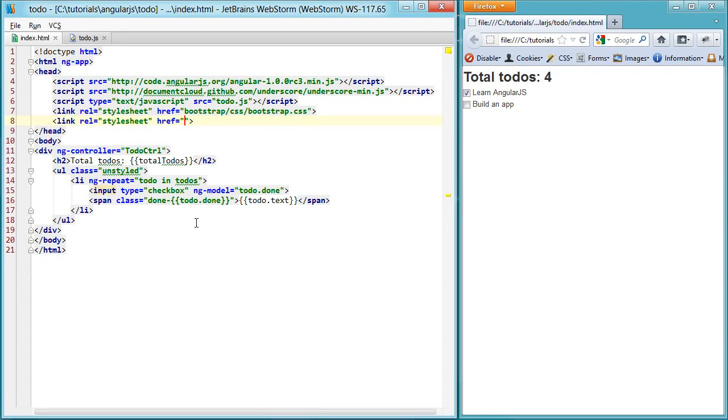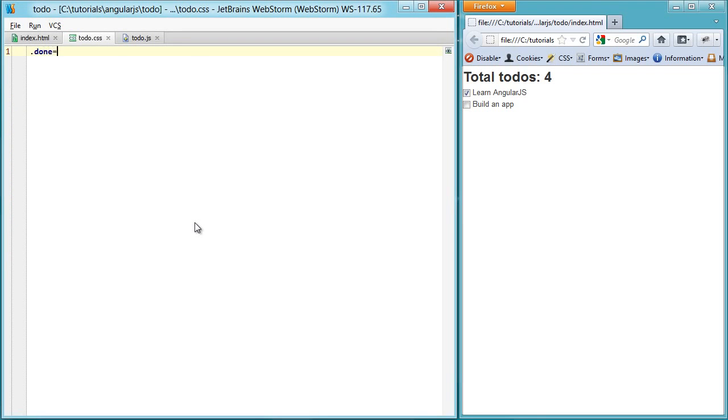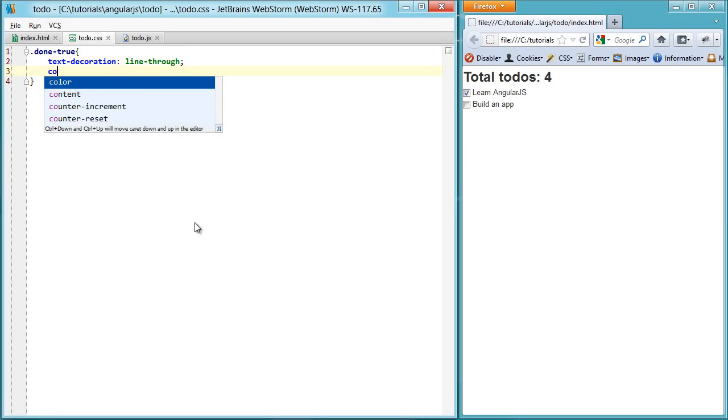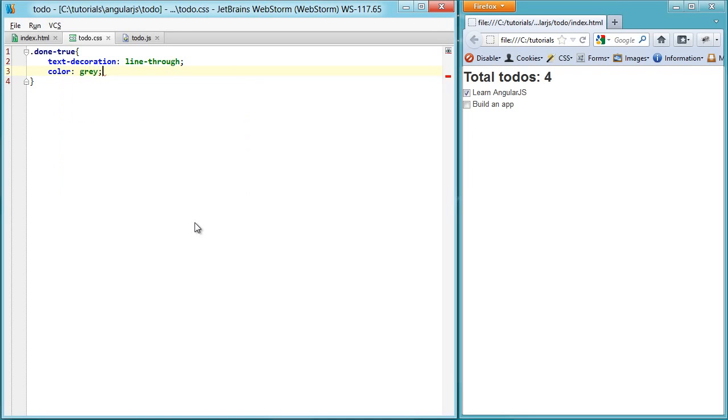Style file, todo.css, create that and we'll call it done-true. So if it's done, we'll give it a text-decoration of line-through and set the color to gray to kind of gray it out.